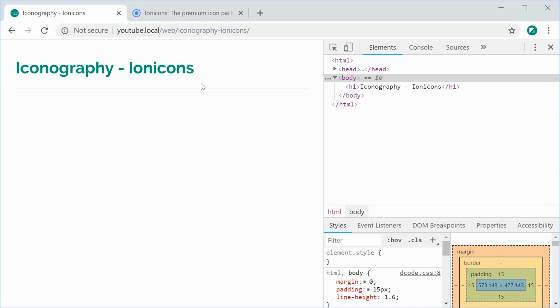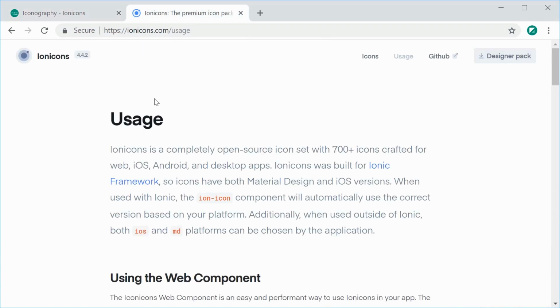So basically, Ionicons is a free and open source icon set containing over 700 icons for both the iOS and material design styles. So you can choose one of these two styles and use it for your icons. It actually comes packaged with the Ionic framework itself, but you can use it without the Ionic framework. So we're going to learn how to do that in this video.